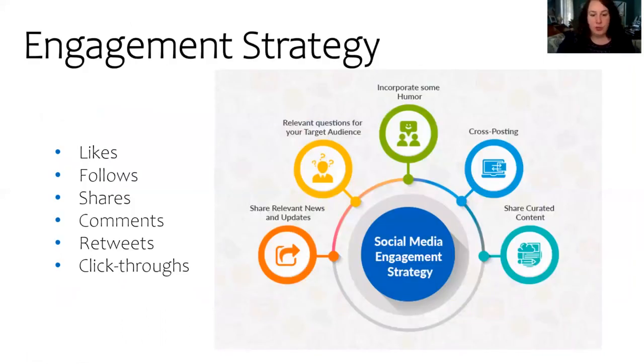At its core, social media engagement is whenever someone interacts with your social media account. It comes in the forms of metrics such as likes, follows, shares, comments, retweets, and click-throughs. And these metrics are crucial for measuring the effectiveness of your social media campaign.